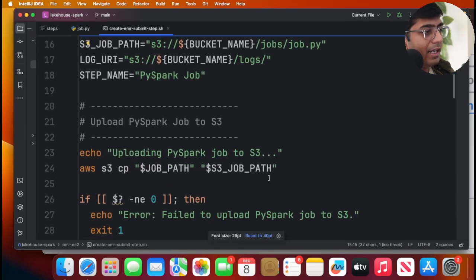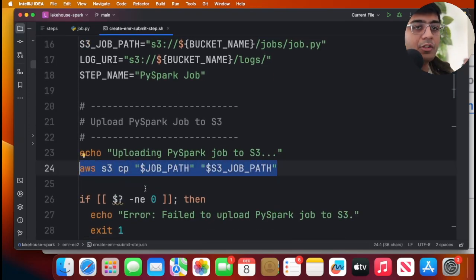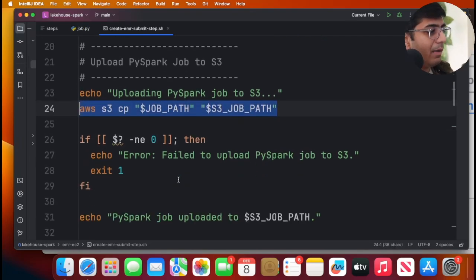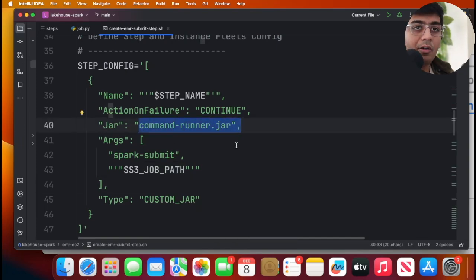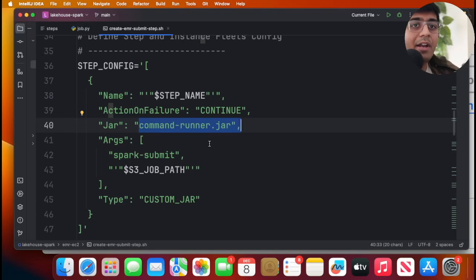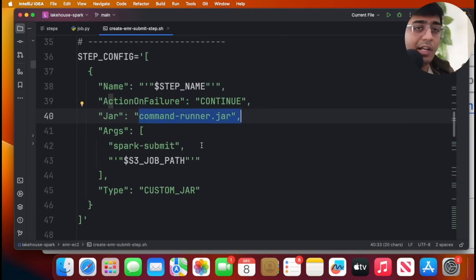What this shell file does is it basically executes and first copies this particular PySpark job on S3 with this particular command. And after that, as you can see, it's going to submit a step. So the jar we're going to be using is command-runner.jar. Again, you can go and read this particular shell code.